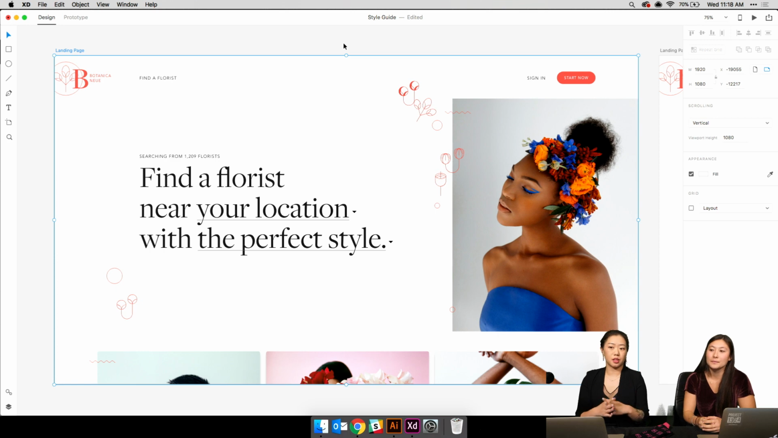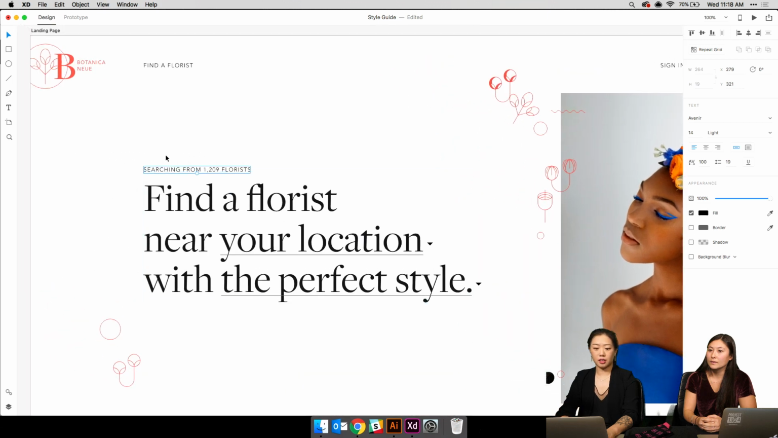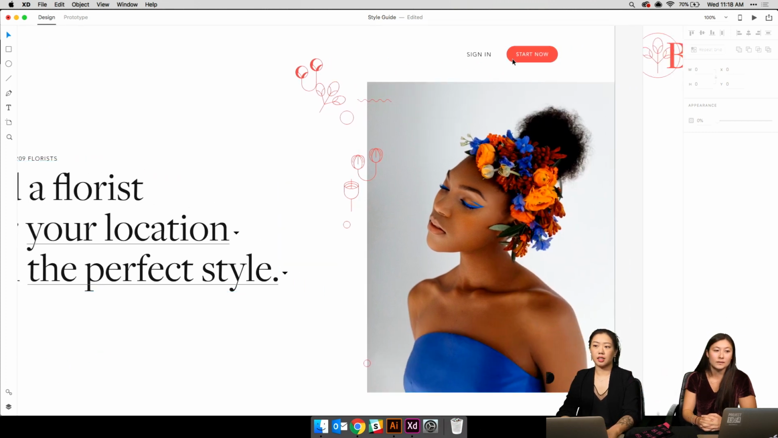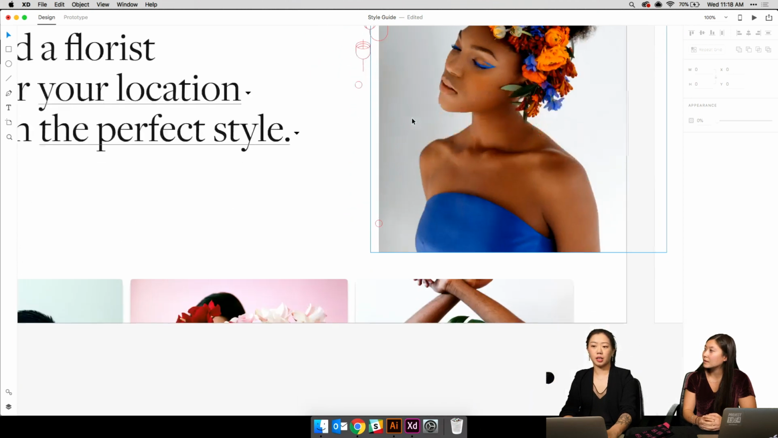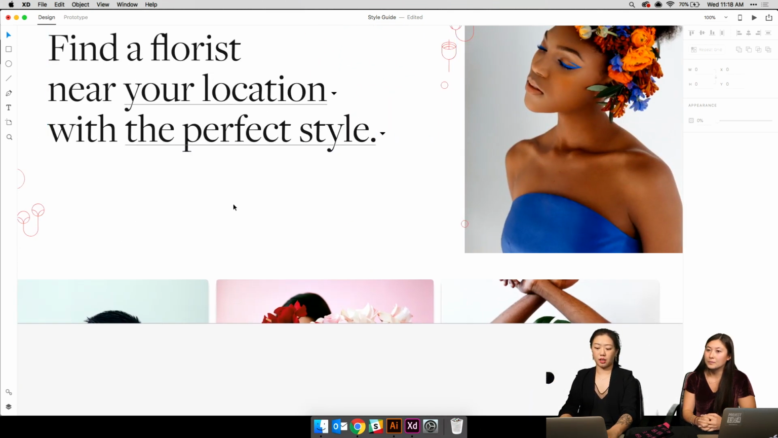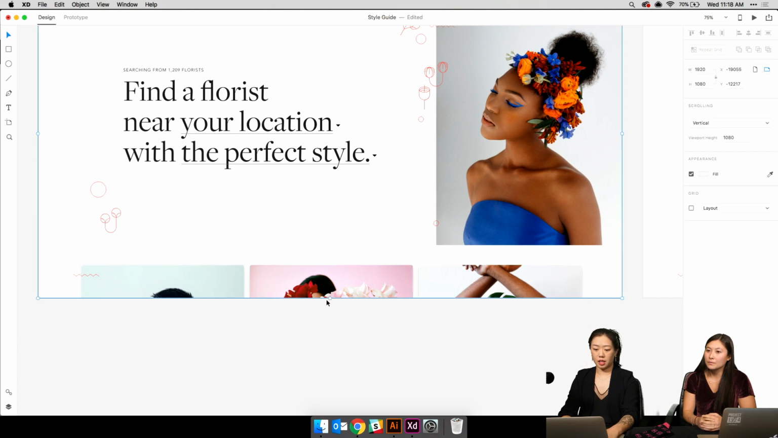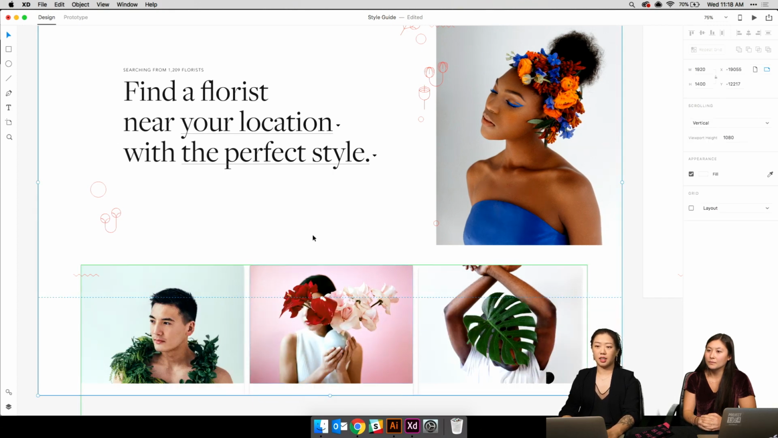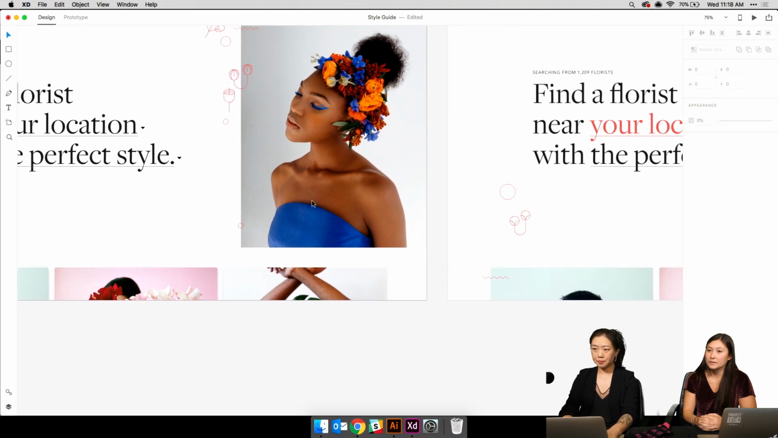So it says find a florist near, and I gave it 2 parameters. One is near your location, and one is with the perfect style. So one is location and one is style specific. We also talked about giving you a little bit of context. Here it shows you how many florists I have in my database. I have sign-in, sign-up thought process going on for later. And also the idea that if I were to scroll down on this page, I would already start seeing content pretty quickly and easily.